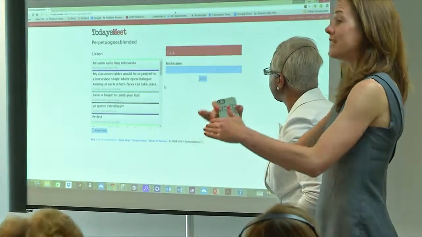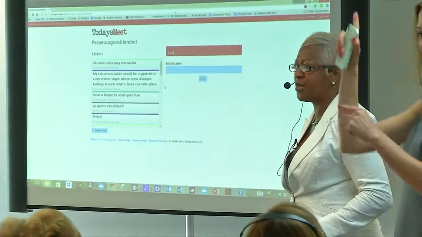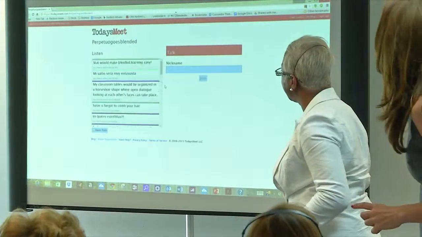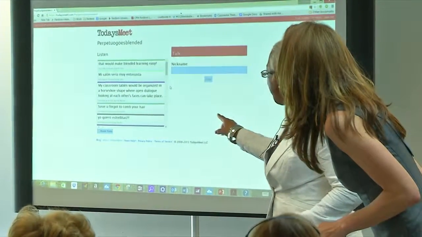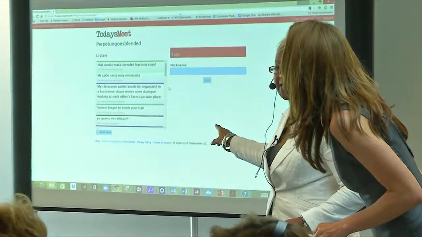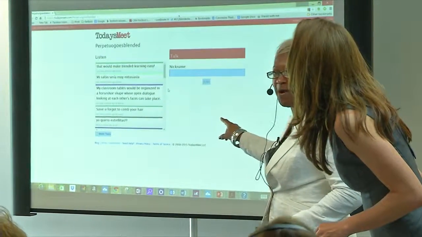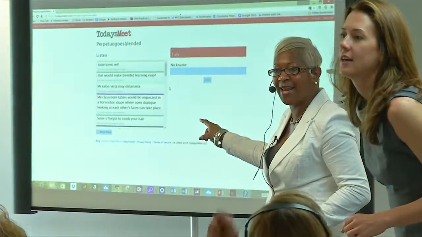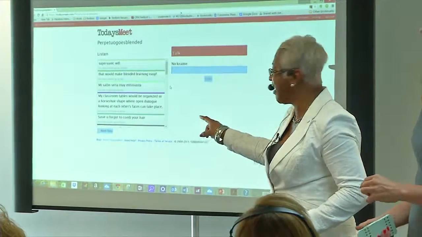And what is this right here, to comb your hair? What's the comment about comb your hair? It says something about comb your hair. What does that mean? She didn't comb her hair. Oh.